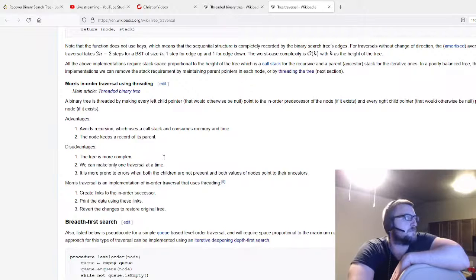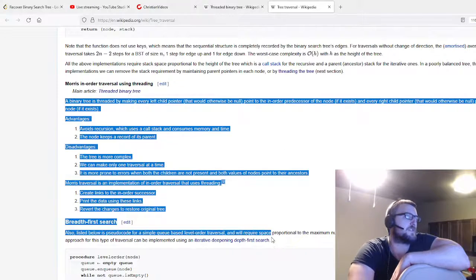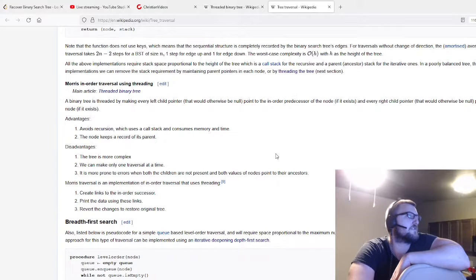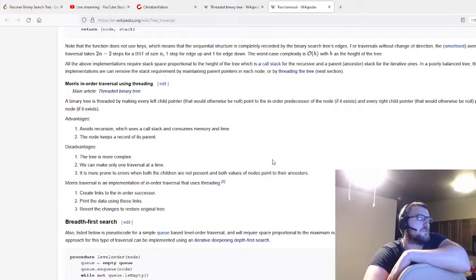One traversal at a time, more prone to errors. Both the children are not present, both values of nodes point to their ancestors. Implementation of Inorder Traversal uses threading.